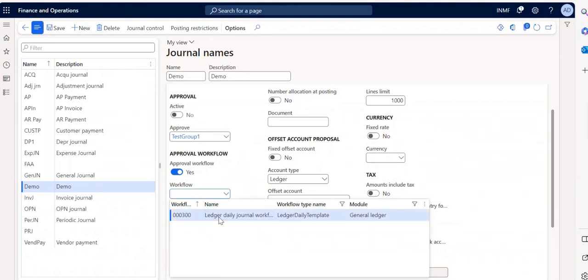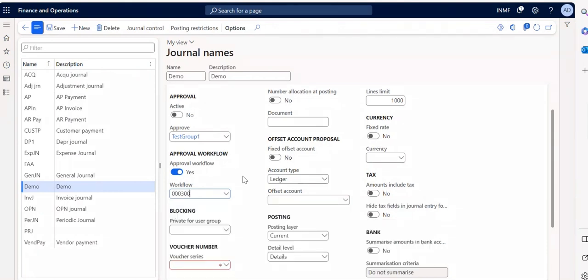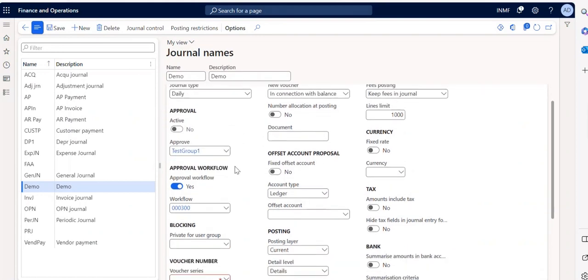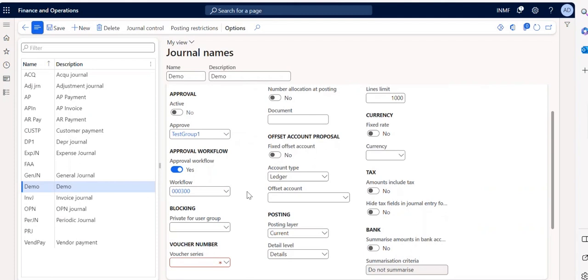Whatever workflow has been created. Currently, the ledger daily journal workflow is created. So now, as per this approval workflow, this voucher will be created. This daily voucher will be created as per this approval workflow. And next, we have the blocking.